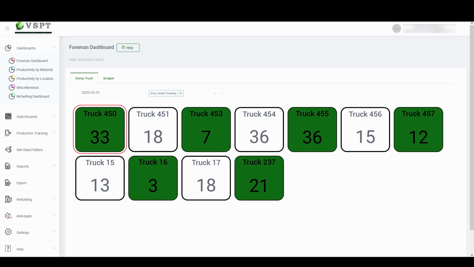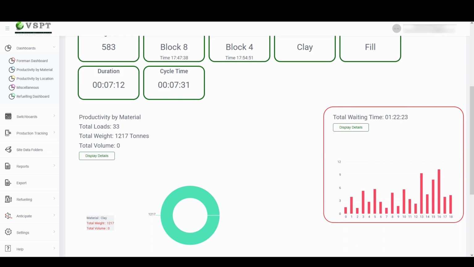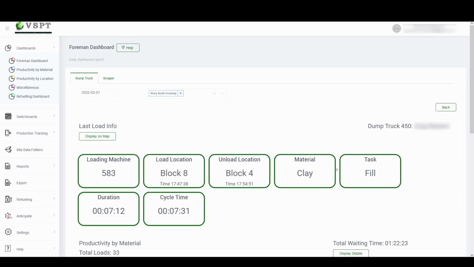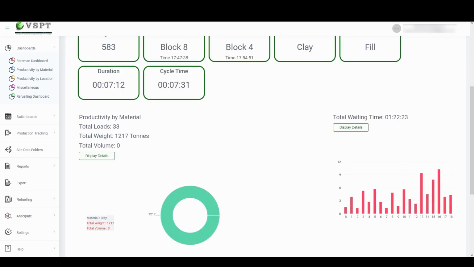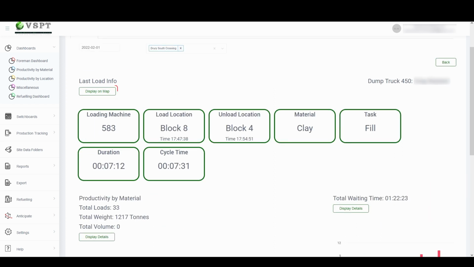Clicking on any one machine will show that machine's productivity, including its total waiting time, what material they last transported, from where to where, and the length of that journey. Hovering over any section of the circle will display the volume and weight of that material transported by the selected machine. Clicking on Display on Map will show the last journey and all of its information presented on a map of the site.